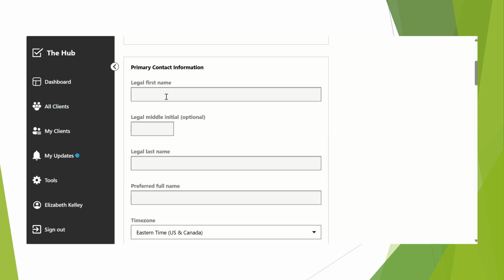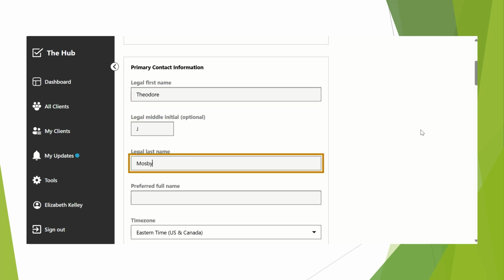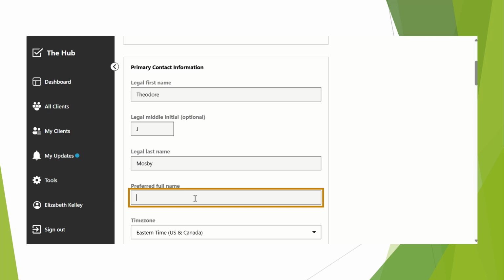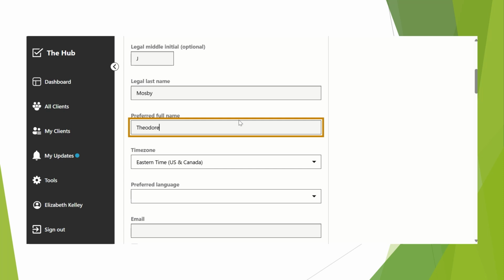So now we come to primary contact information. We're going to put the legal first name as Theodore, say J. Mosby. And then we would ask Theodore, hi, do you have a preferred name that you go by? And he might say, yeah, I go by Ted. But if not, we would say, okay, we just match the name as it is on his legal ID. So this guy goes by Ted.